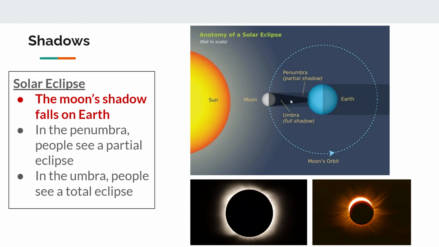So there's a darker part of the moon's shadow called the umbra, and then there's a lighter part of the moon's shadow called the penumbra. And there's a lighter part because in these lighter areas there's a little bit of sunlight peeking through, but in the darker parts there's zero sunlight.